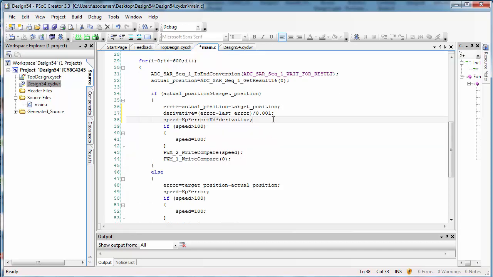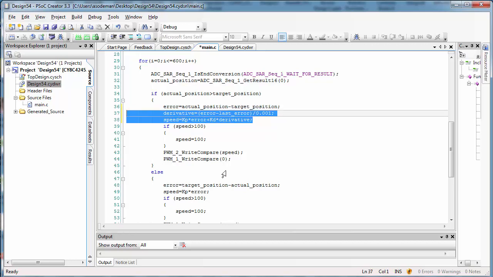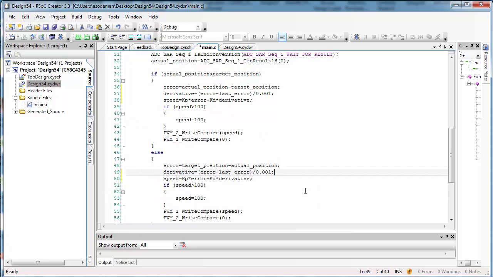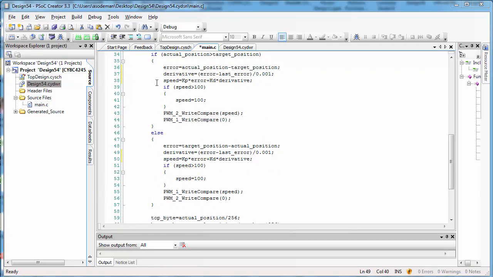We need to go down and put these same two lines also in the other case, in the else case. The last thing we need to do here is to check and make sure that our value of Kd makes sense. The way we do that is by thinking about what will be the value of derivative when the slider is making a motion that is typical of its motion.